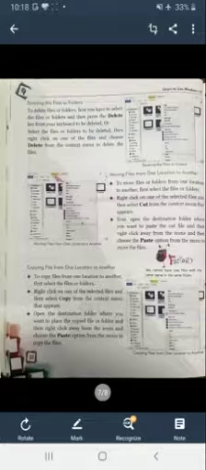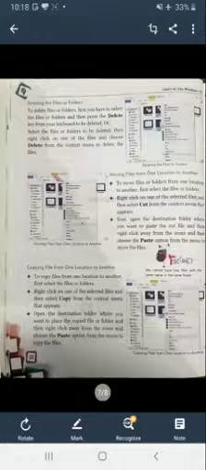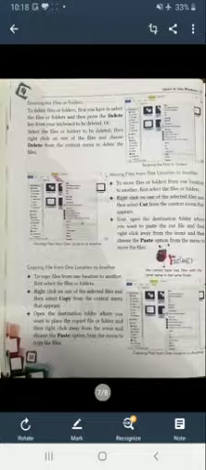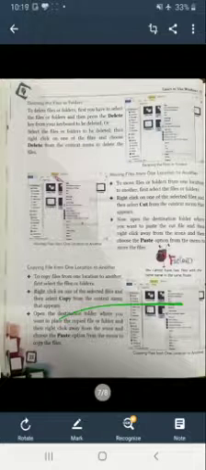Now copying a file from one location to another. The process is the same, but the difference is that in place of cut you will click on the copy option, and in the next area where you want to copy these files, click the right mouse button and click on the paste option. Your files have been copied.